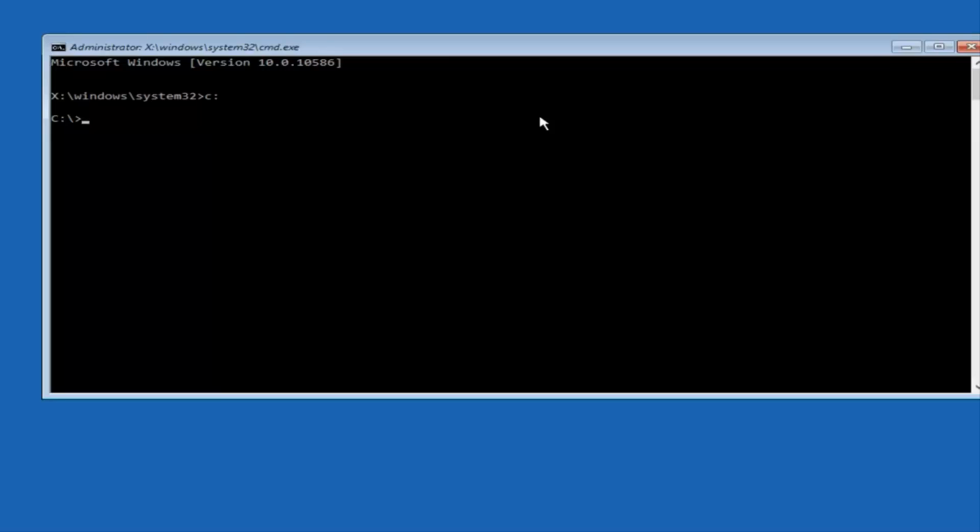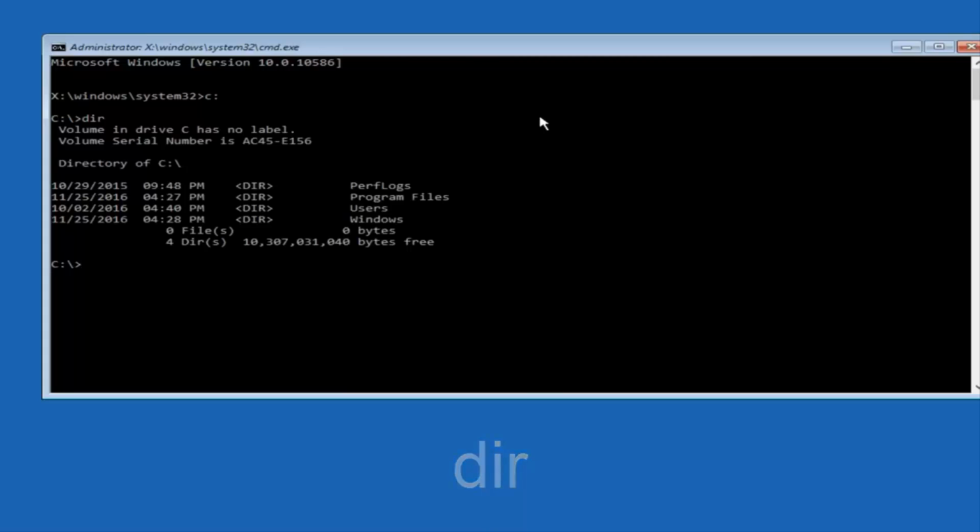Once you're done doing that, type dir, and then hit enter again on your keyboard. And the way to make sure that you're underneath the correct directory is when you see something that says Program Files, Users, Windows, and PerfLogs. Now, depending on what your drive label might be, it might not be your C drive, so just try different letters until you get the correct drive. In most cases, it should be the C drive, however.